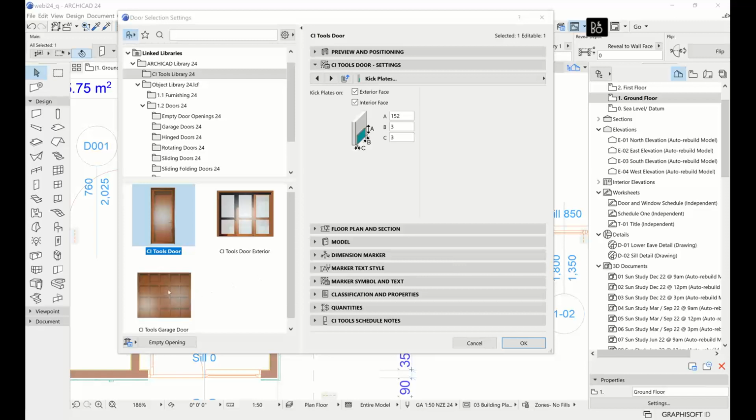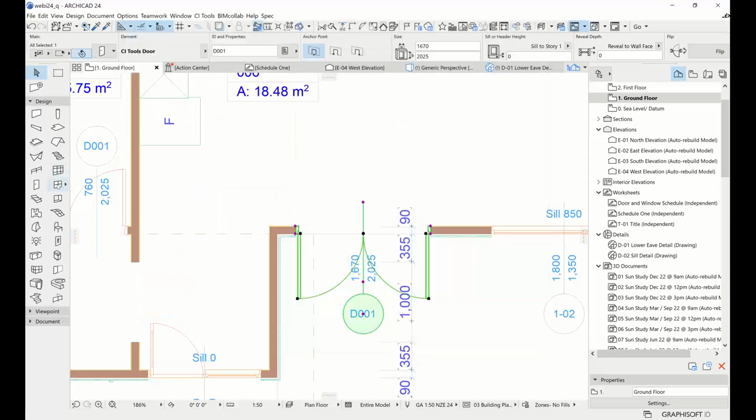And there was another one. So, okay, 2 awnings on each side with 1 fixed pane in the center. So using a window, let's just deselect that.